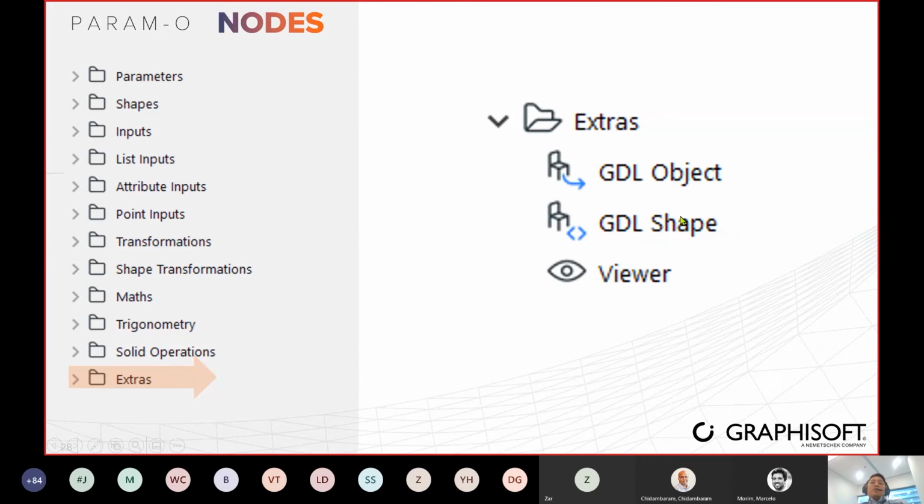Then GDL shape, this is the one I mentioned where you have the option to create a shape using GDL scripting. And we have this viewer. I haven't used this viewer, but let's see.